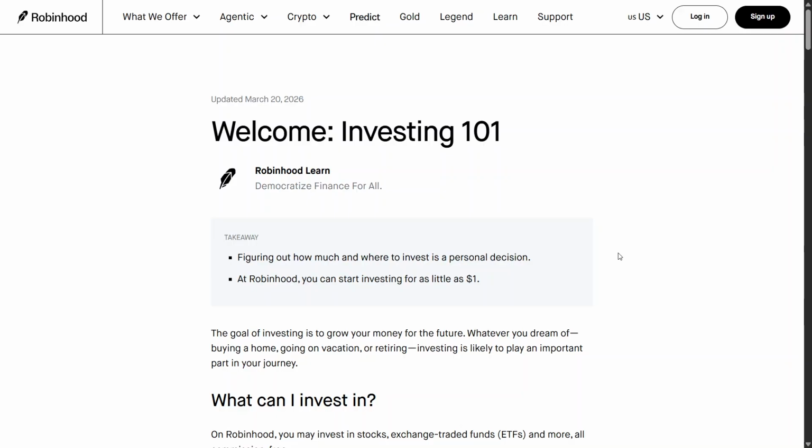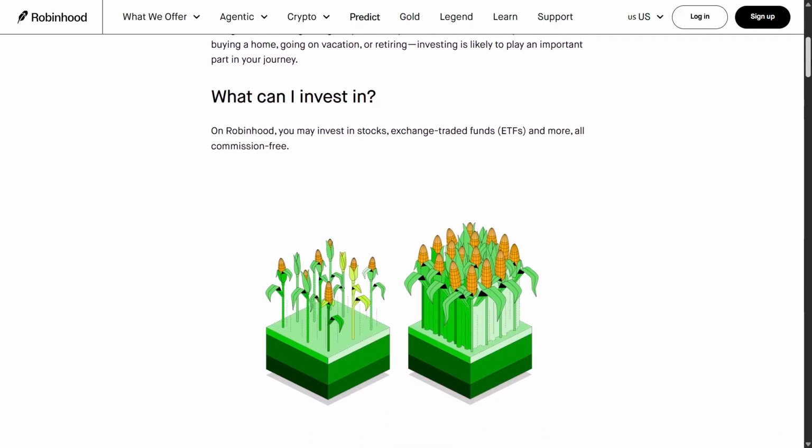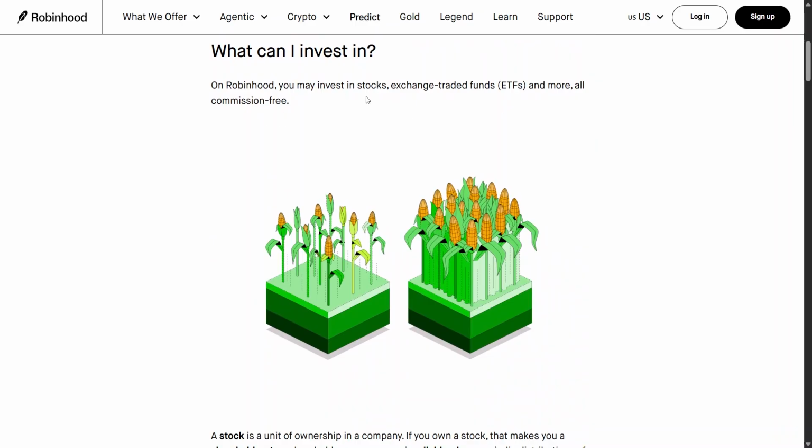First, open the Robinhood app on your phone and sign into your account. Tap the search icon and enter the name or ticker symbol of the stock or ETF you want to research. Select the result to open its details page.